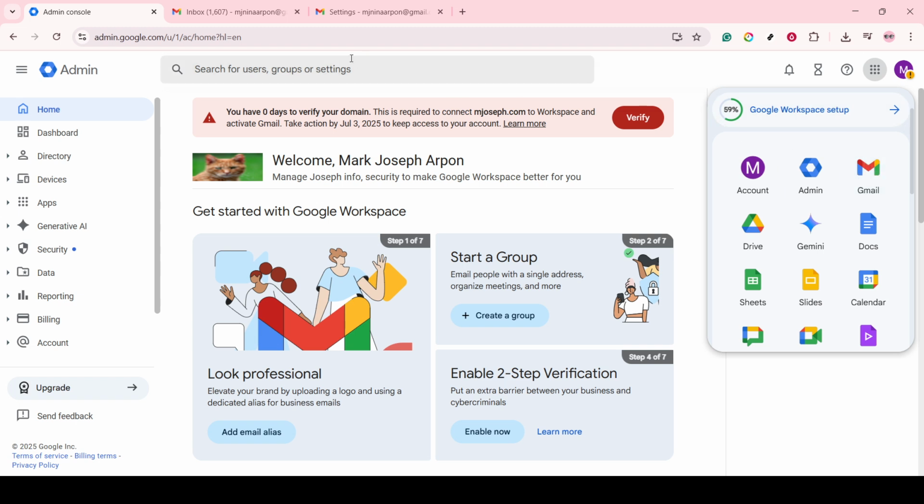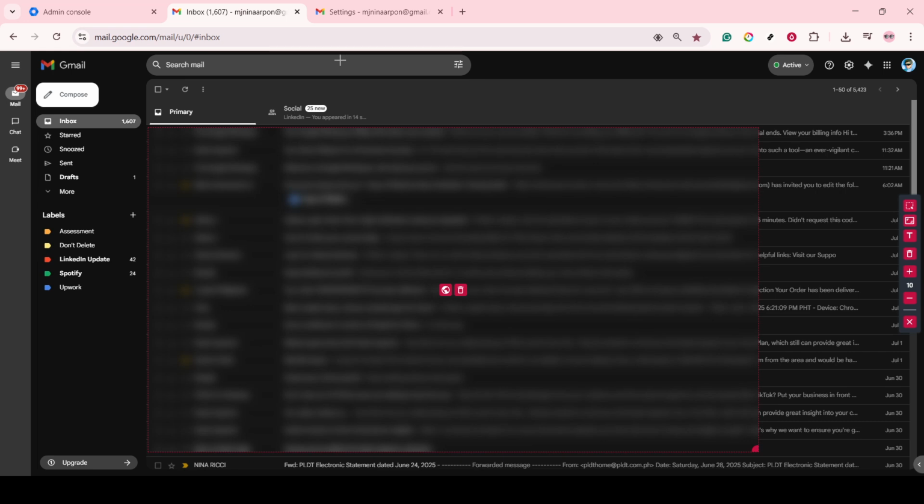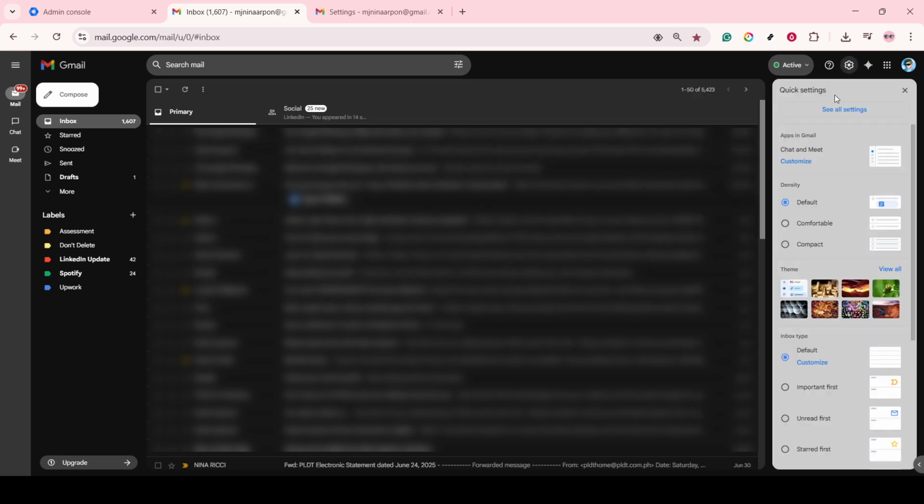Once you're in, you'll quickly spot the gear icon in the upper right corner, just like a little toolbox filled with settings. Clicking on this gear icon will open up a drop-down menu. From there, you'll want to select See All Settings, which, just like popping the hood of a car, gives you a full view of all the settings you can tinker with.